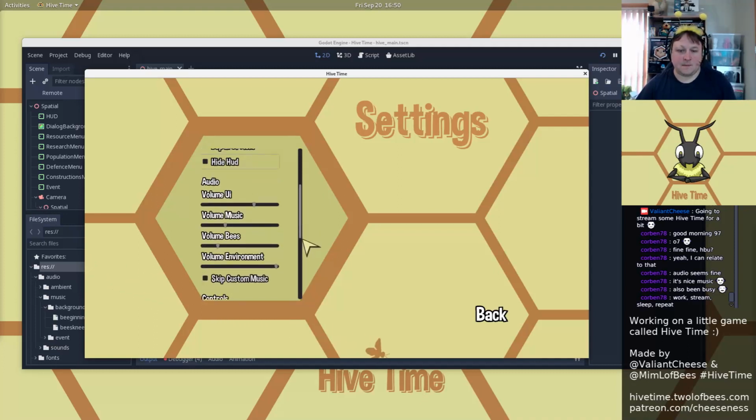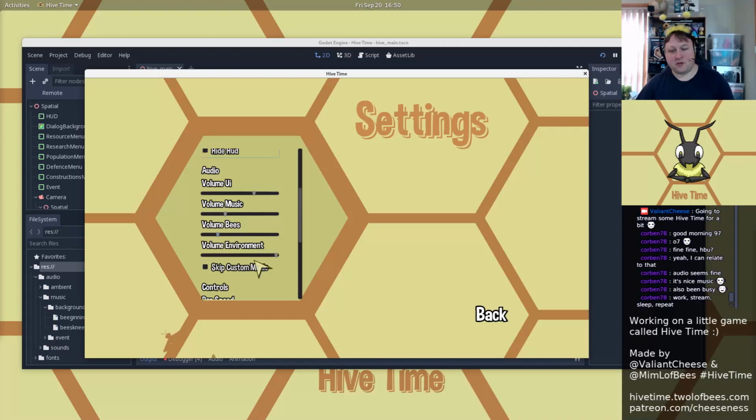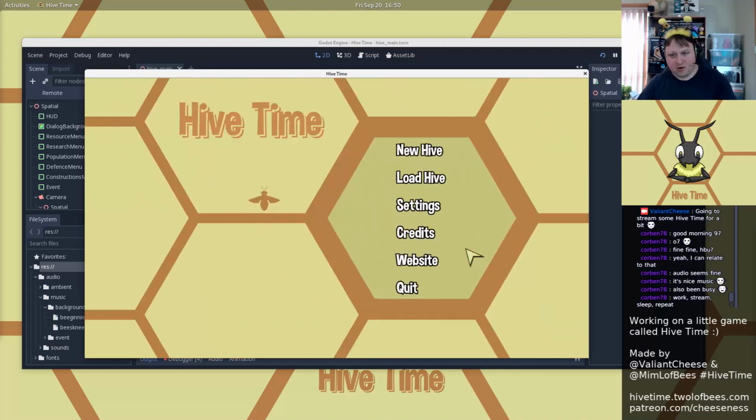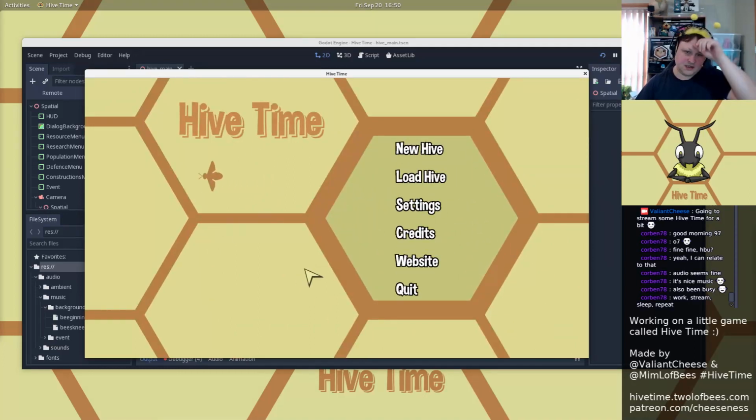But the environmental music for bees and the sort of ambient sound around the hive, they're both new and kind of cool. The other thing that we've got going on in the menu here is obviously these bee silhouettes that just kind of zip around and do their own thing.